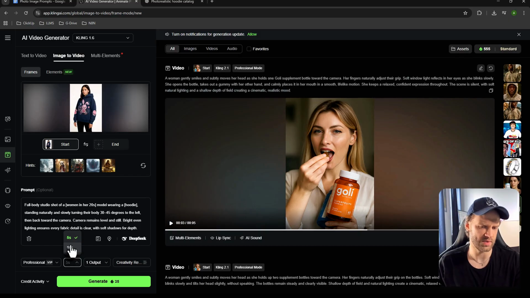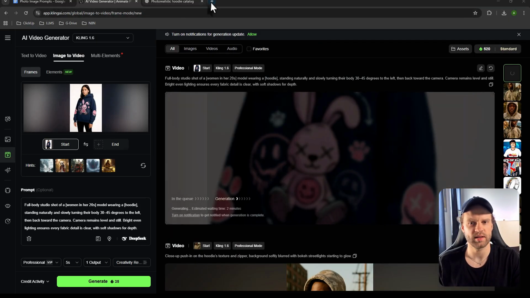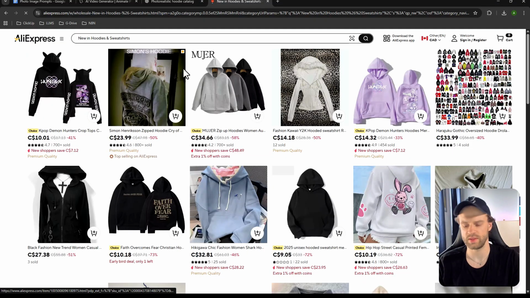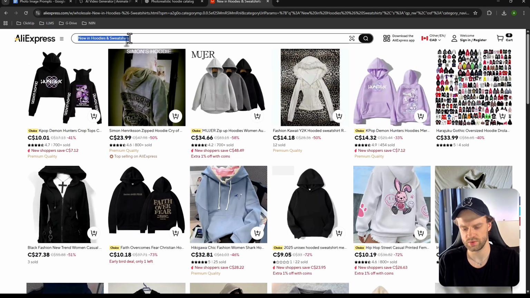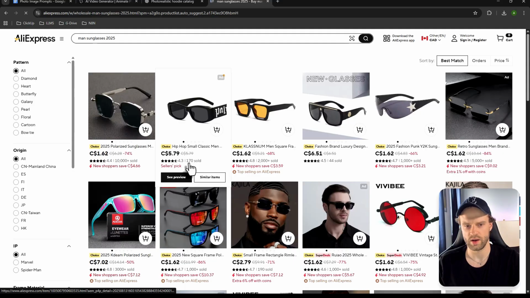You can even choose 10 seconds, but I feel like 5 seconds is okay for a product carousel for a Shopify store. So let's generate that and let's see how that looks. It's gonna take roughly a minute or so. So while it does that, let's also find some kind of accessory. Okay, so we're kind of testing things with clothing, but what about accessories? Okay, let's do something like men's sunglasses. Okay, so that could be a cool one. Gonna see how that works out.